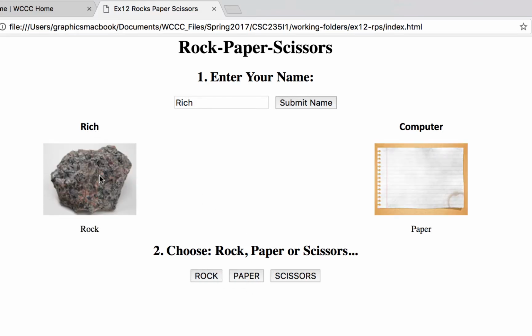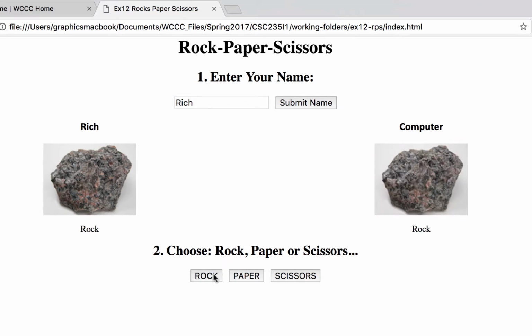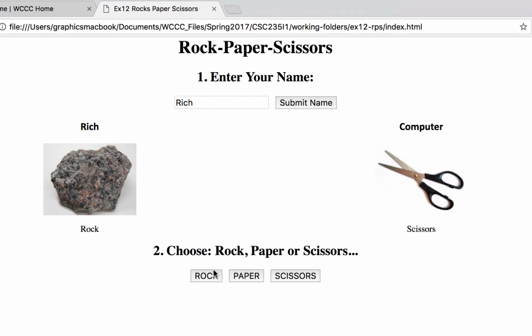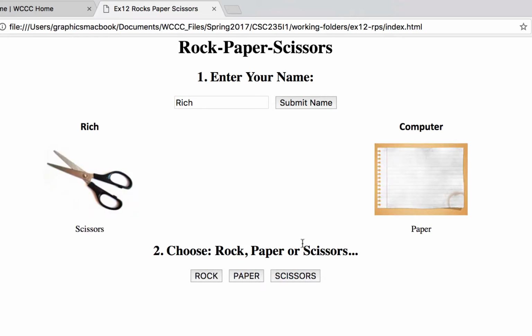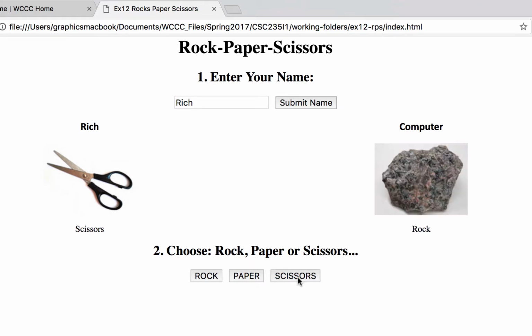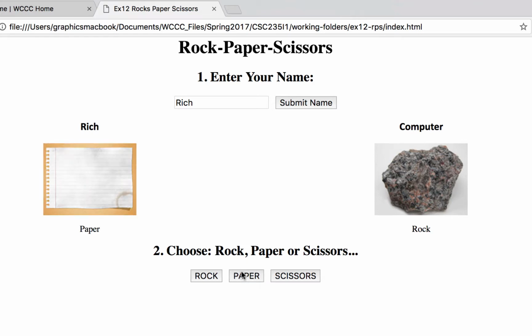Rock, that works. There's rock, and I just lost that match. Rock again, stalemate. Rock again, stalemate. Scissors, I won. And I could choose scissors again; I would win because I can cut paper. I'll do it again. Now I would lose because rock crushes scissors. I'll do paper. Paper covers rock. I win that one. So that's the way it works.